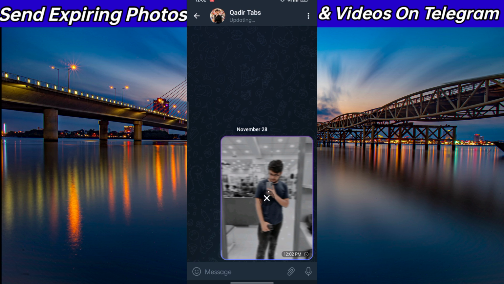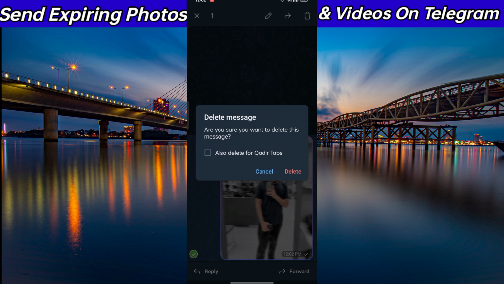Click send to send the picture, and here wait a few seconds until this sends, and as soon as it sends, I'll delete it from the Telegram chat. Just wait a few seconds until they proceed. Okay, the picture has sent, and now hold it and then click on the delete button, and now here I'm deleting from my side as well as from his side.